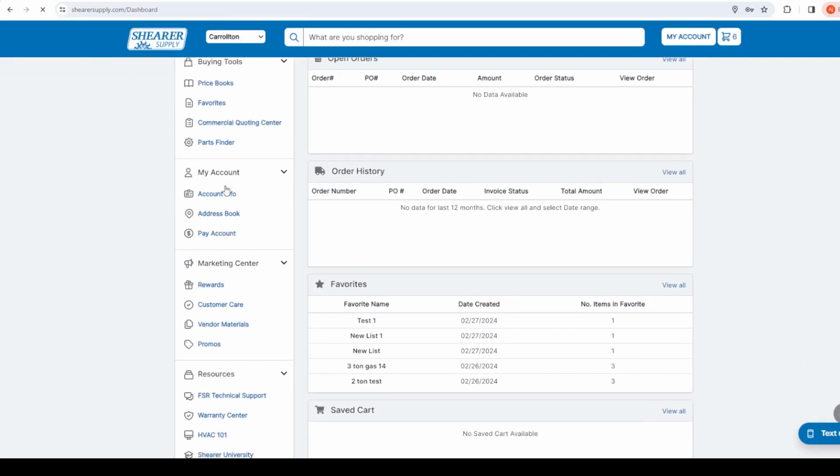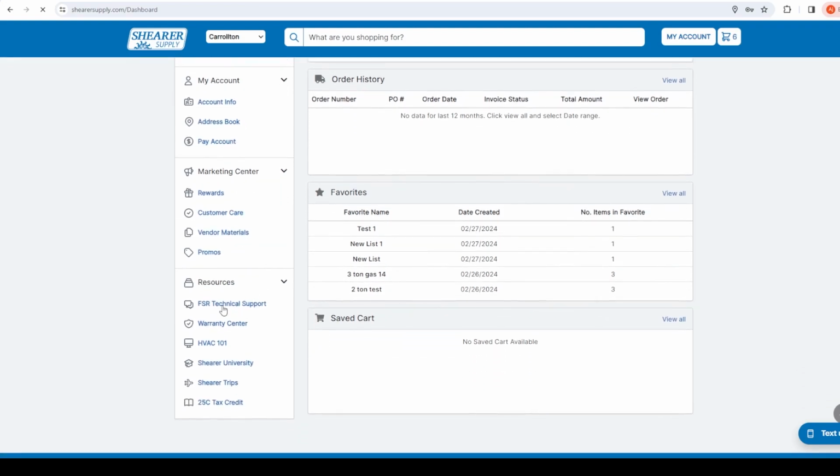Back in Dealer Central, under My Account, you have your account info, your address book, and a link to pay account through BillTrust. Here at the bottom you have your Resources tab, which includes some important links to the AS DealerNet Warranty Center and an info page about how the FSR technical support line works.